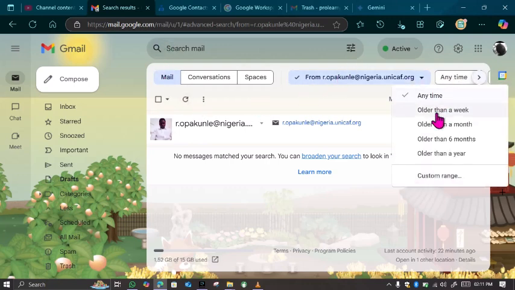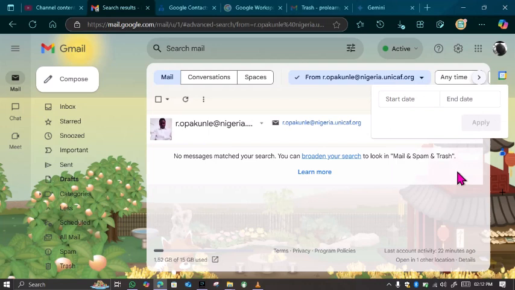Then you can choose any time, or you can choose a date range. Is it older than a week, older than a month, older than 6 months, older than a year? You can customize the range by clicking on custom range, putting the start date and end date, and clicking on apply to search also.